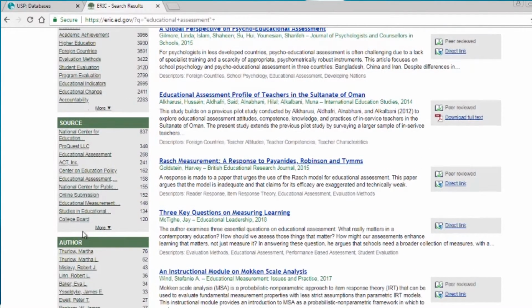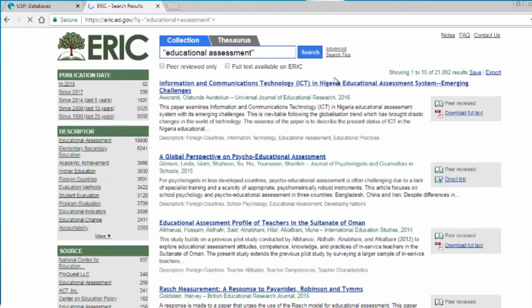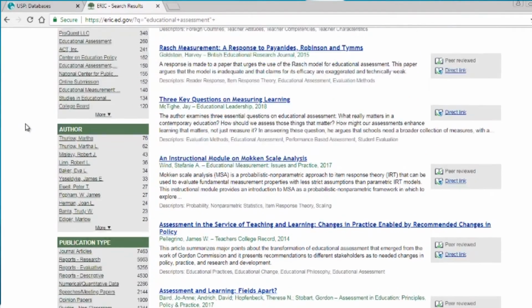You can do source type. So here's one. It looks like there's a journal called Educational Assessment, Evaluation, and Accountability. If we only wanted articles from them, we could click on that, and we've now reduced our results down to the 158 results from that journal. Again, we can take that limiter off if we'd like.